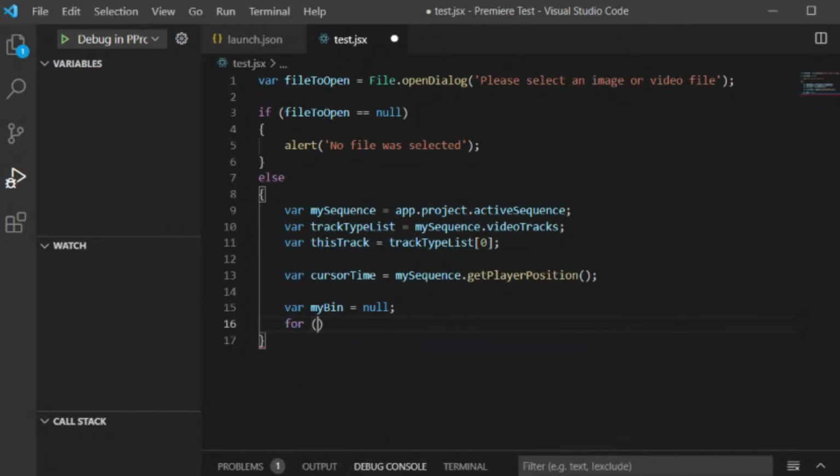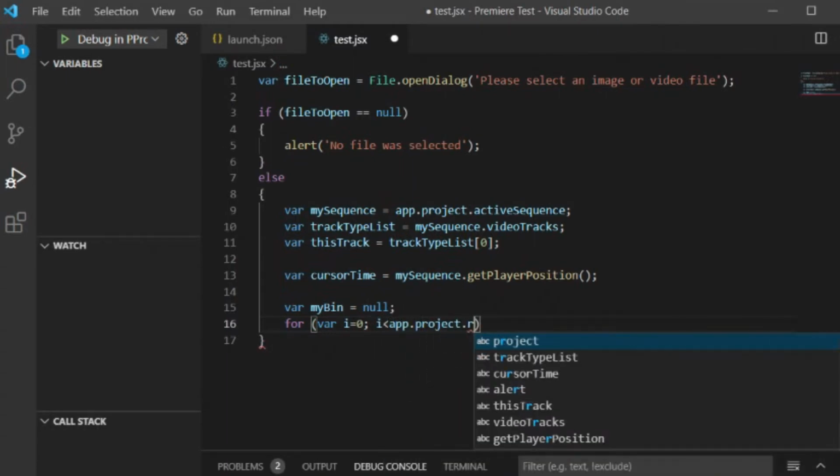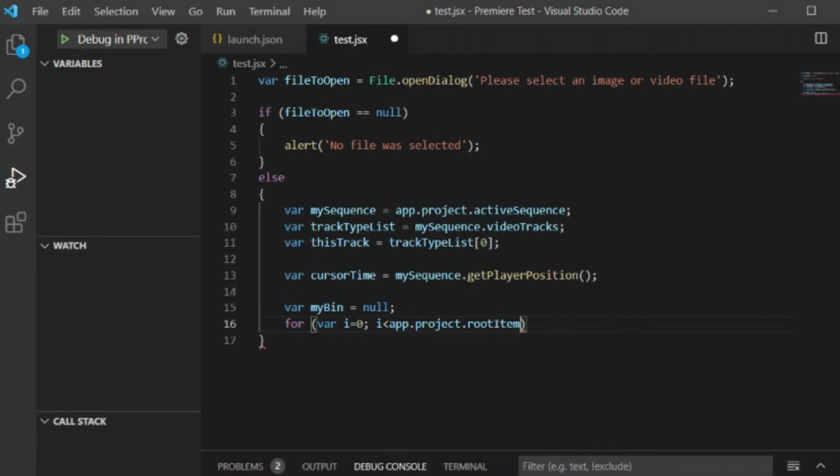So for var i equals 0 and i is less than app.project.rootItem.children, and then how many of them are there? There are numItems. And then we're going to increment i to go through all of them.